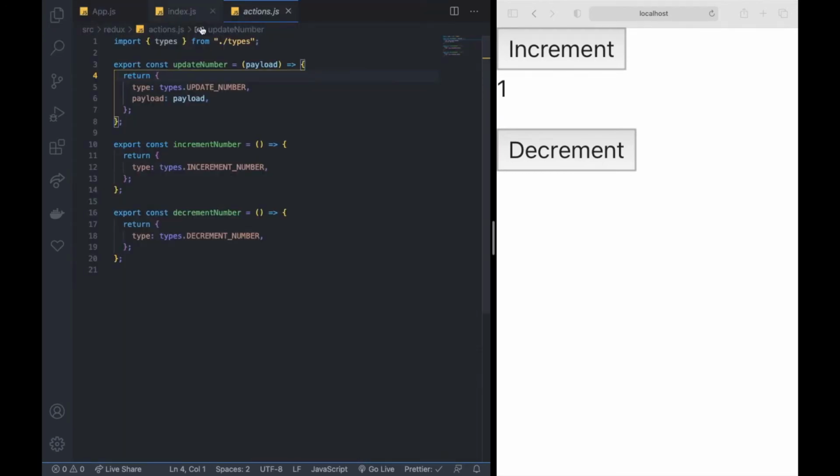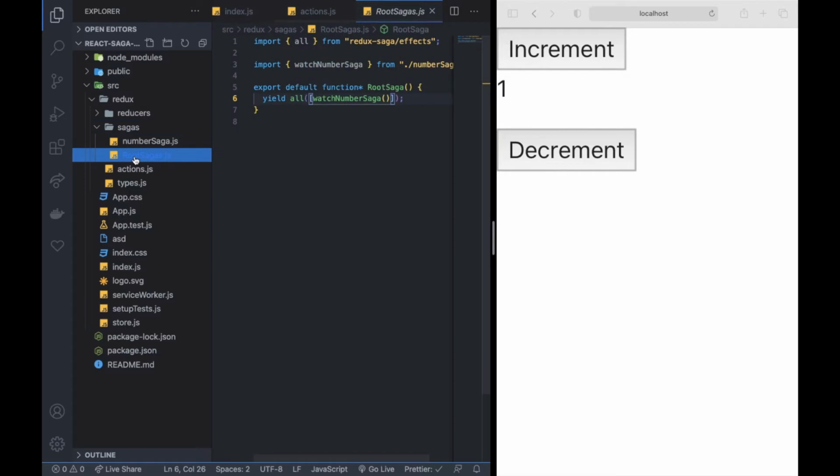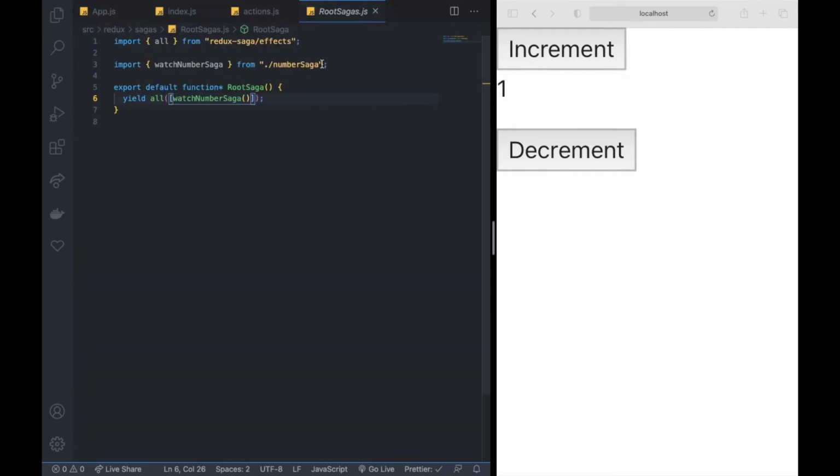Now if I go inside this actions.js file, you can see that there are three actions. The first action is update number. Here I am accepting one payload so that I can trigger the increment or decrement operation, and then I will need the increment number action and the decrement number action. These increment number and decrement number actions are pretty much straightforward. They will increase or decrease the number.